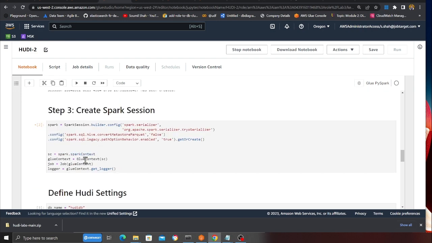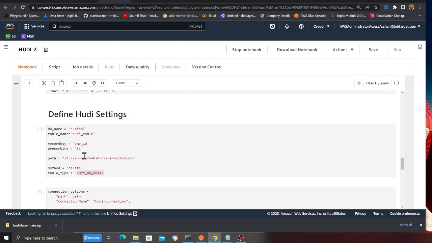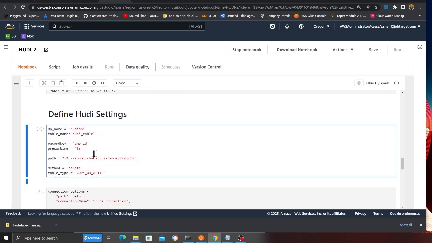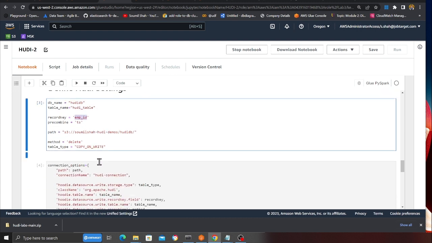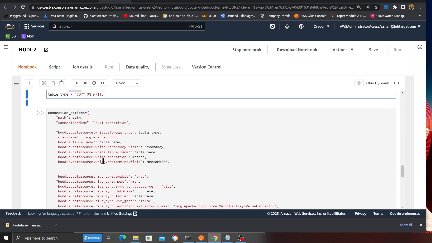Again, very straightforward. Here we are creating a Spark session. Then here we are defining the settings. I'm keeping the settings pretty minimalistic. I have a database called HudiDB. I have a table called Hudi table. Record key is employee ID, which means this is something that uniquely identifies my record. I'm defining that. And then in the method type, I'm using delete, which means I want to delete the records. I have my table as copy on write, but you can use merge on read as well over here. Pretty simple, just the settings part.